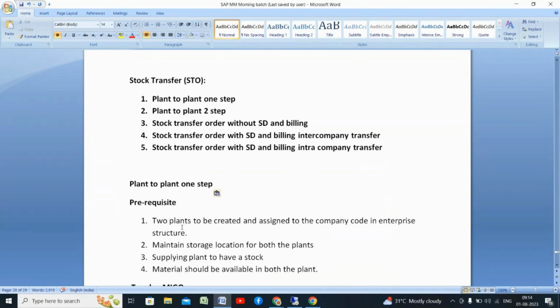Here the prerequisite is you need to know what your different plants are. A minimum of 2 plants is required. They have to be created and assigned to the company code in the enterprise structure. If you have created only one plant, then you create one more plant in the enterprise structure and assign it to the company code. This is the first step you need to do if you have not assigned your plant to the company code. That means a minimum of 2 plants is required for the stock transfer.